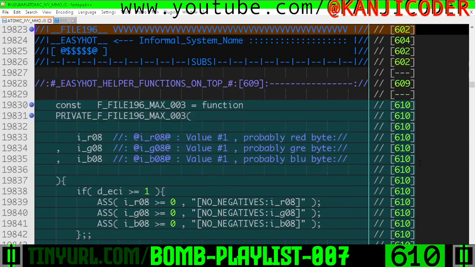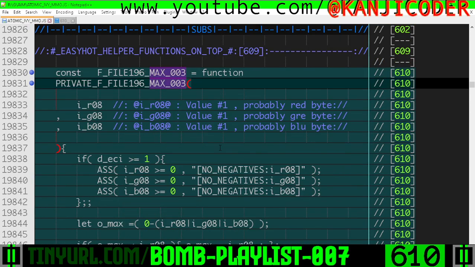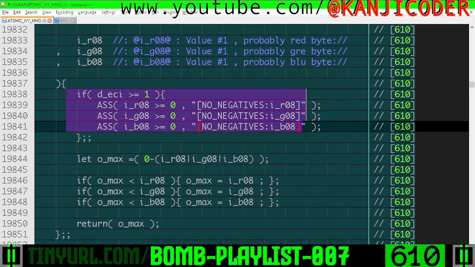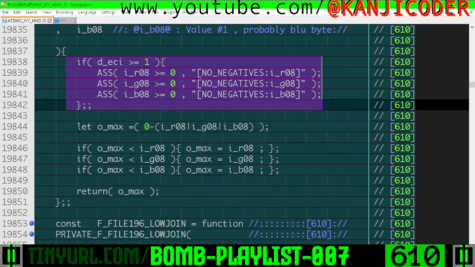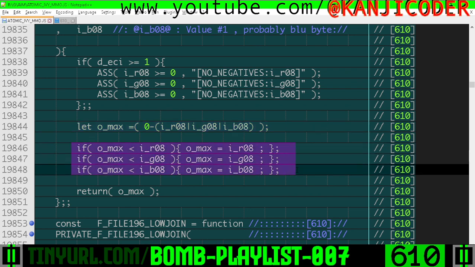In FILE196, we have a maximum of 3 function, which is probably going to be red, green, and blue bytes that we want to find the maximum of. We're going to error check and make sure that nothing is negative, and then we're going to initialize the max to a negative value, and then we're just going to do these 3 comparisons to get the max value of those 3 inputs and spit out the output max.